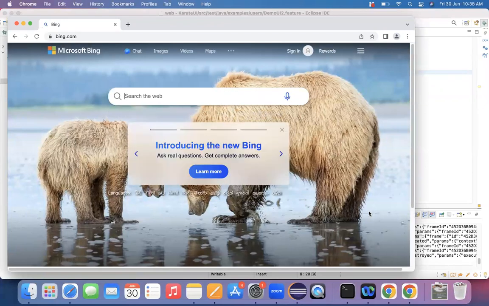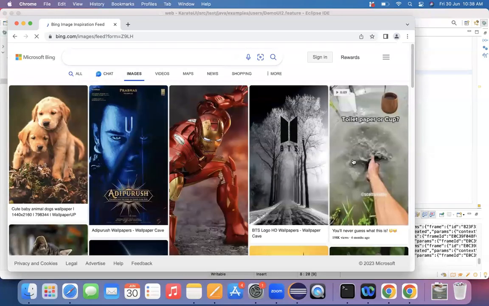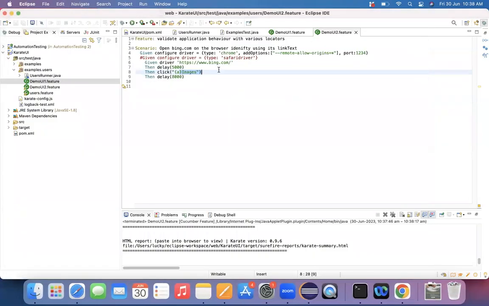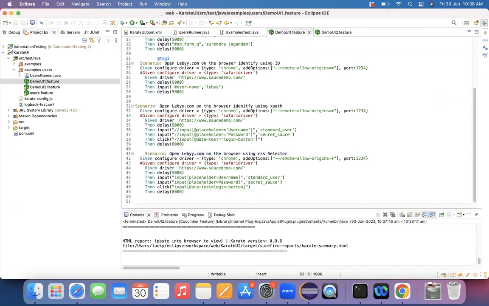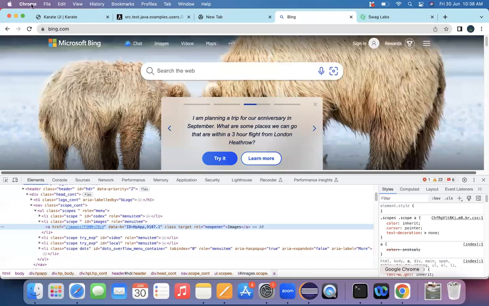So let it go. Here, it should click on that particular Images link. Hence, it clicked on it and the images screen is being populated for us. See, the images screen is being populated. Perfect. So this is how you can use an exact text. Once we are done with this exact text, let us go back to the browser.